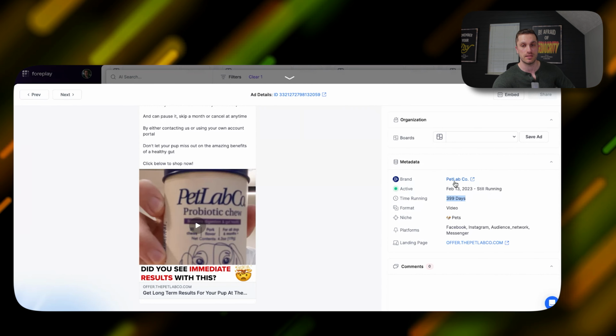And here's another one. So this one, it was saved a month ago, but let's see how long it's been running. Wow, it's been running for 200 days. There's something about this ad that's a unicorn ad that's printing a lot of money. So that's the first way.